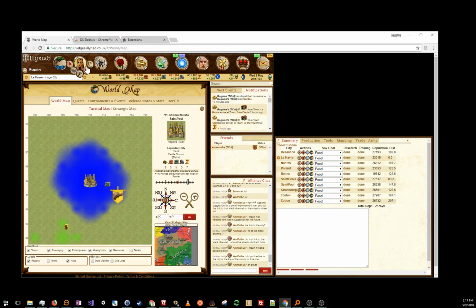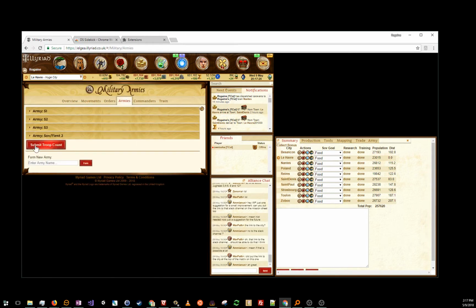Finally, to send the troop counts, go to your army page, and you should see a new button that says Submit Troop Count. You need to do that for all of your cities.